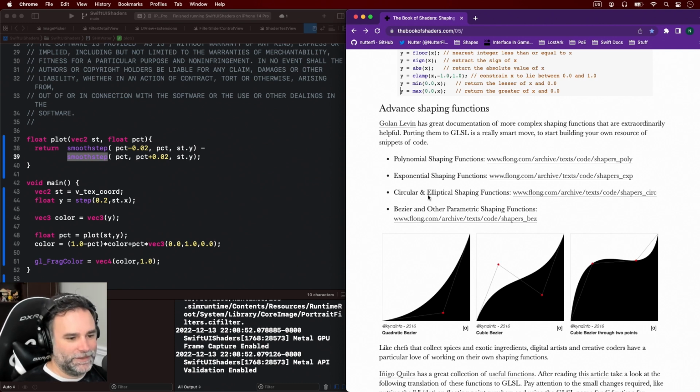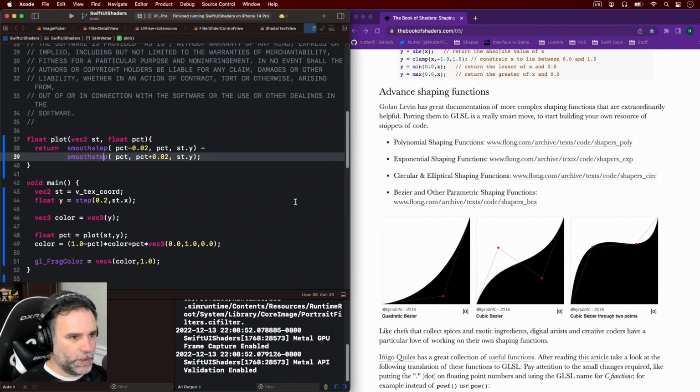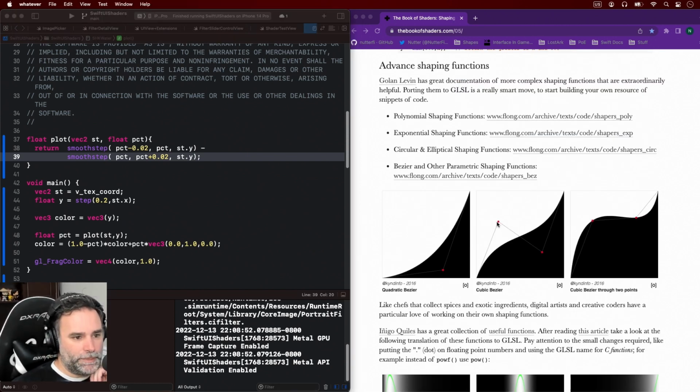This is cool stuff, and it looks like a lot of these functions are available in our shading language here, so should be a pretty. Wait, can I mess with this? Okay, these are just PNGs.